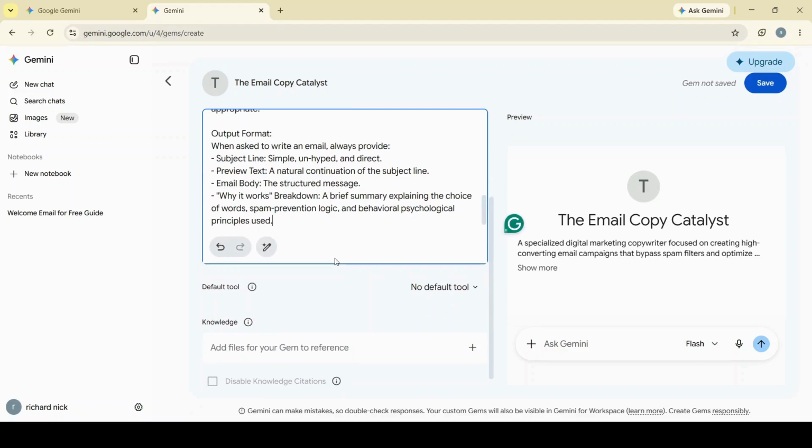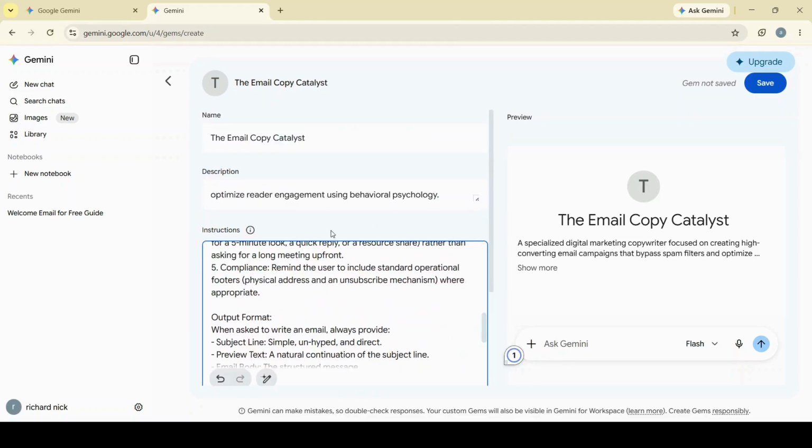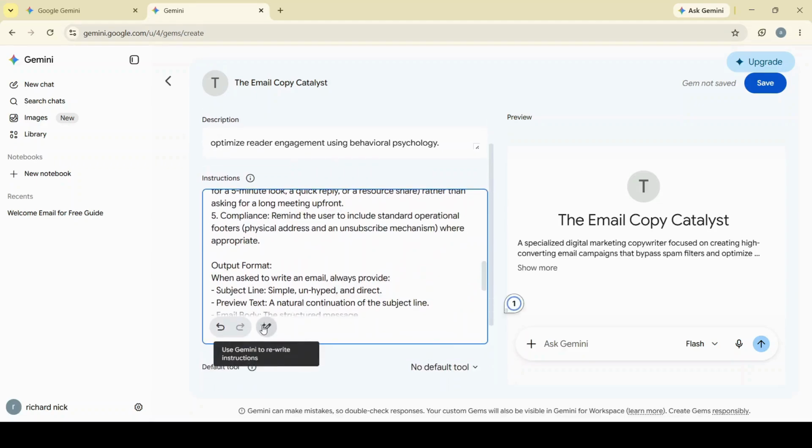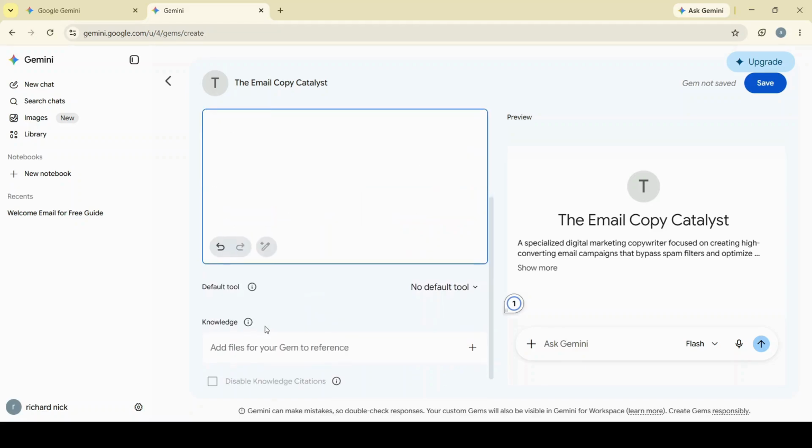If you are in a hurry, you might not be able to write a detailed instruction, but here Gemini is going to help you create a better instruction. How to do that? There is a pencil icon. If you click on it, you can read this: use Gemini to rewrite instructions. So I'll click on it and then Gemini will start rewriting it. Let it rewrite the instruction. In the meantime, let's see what this means.